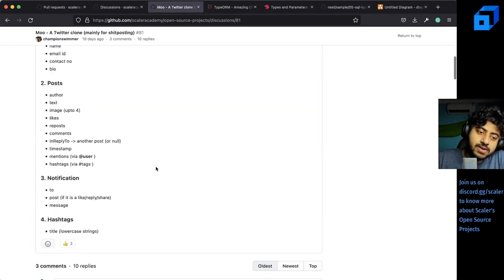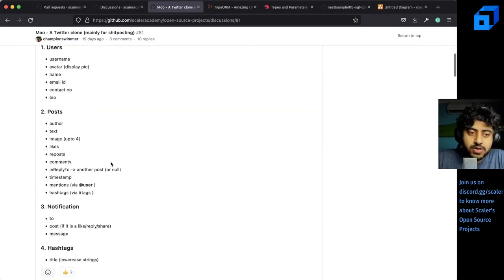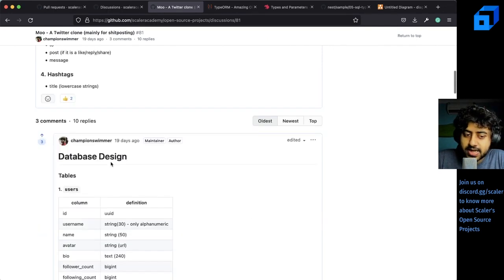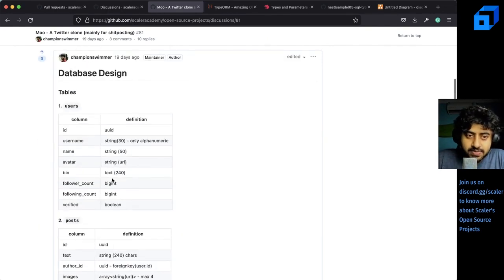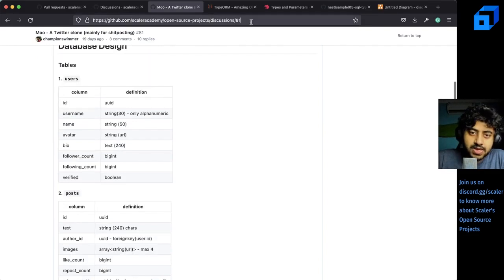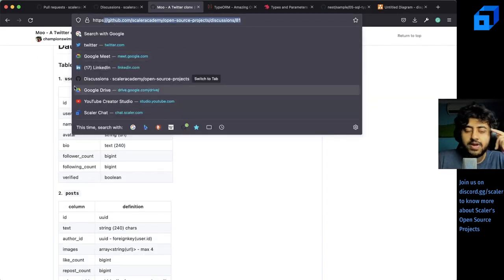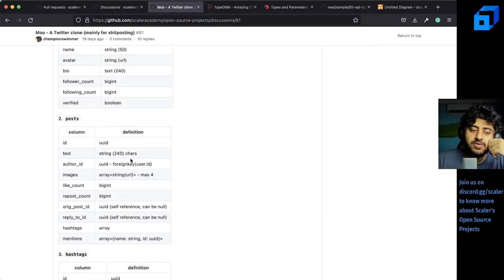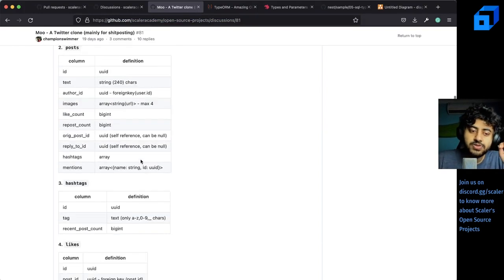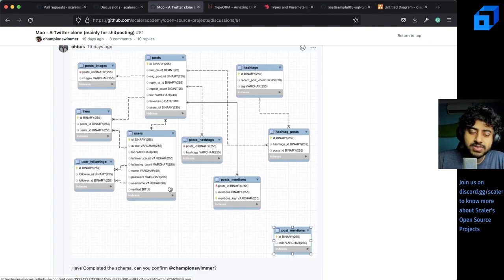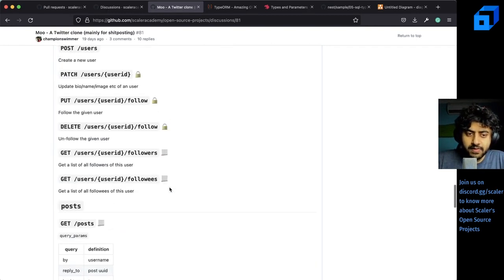We have a few entities that we know we need to build: users, posts, notifications, hashtags, and we have defined the database. The database schema is available. This is the link, it's in the description of the video. You can find where we have the product requirements and the system design documented. This is how the database is going to look. We have documentation of the APIs that we need as well.